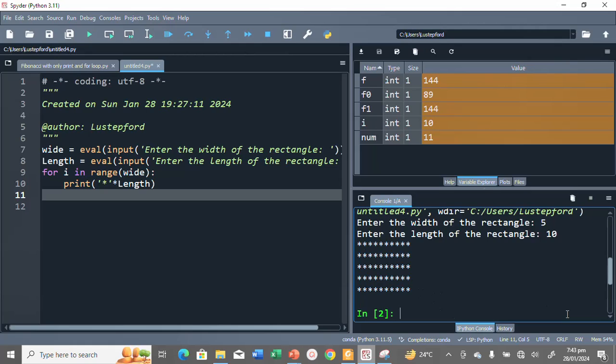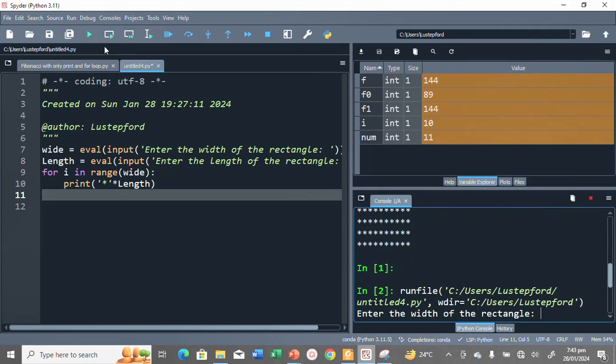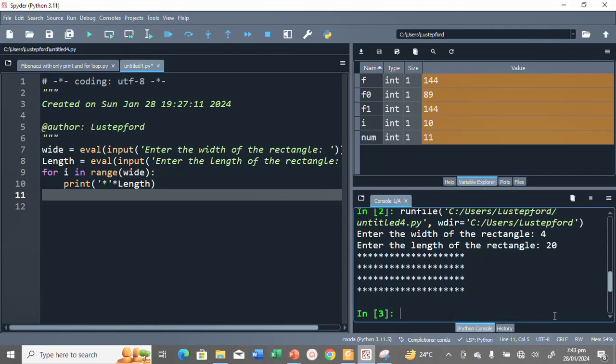So now let's run another one. Let's run another one. So now you have 4. Then the next one I just say 20, the length. So you see, this is 4: 1, 2, 3, 4, and here is 20. So that is just it. So now we have been able to do this.